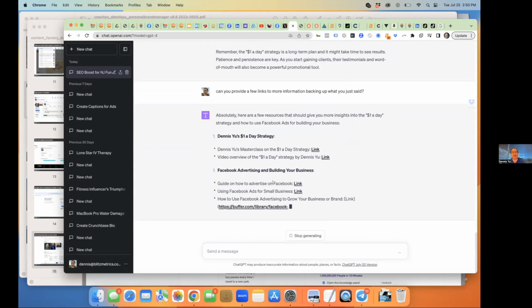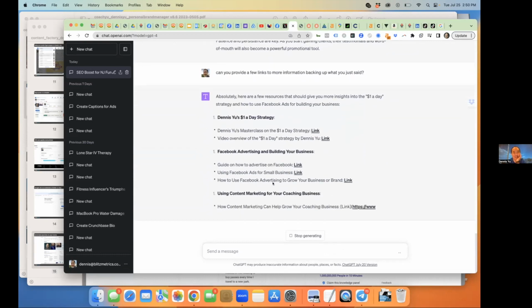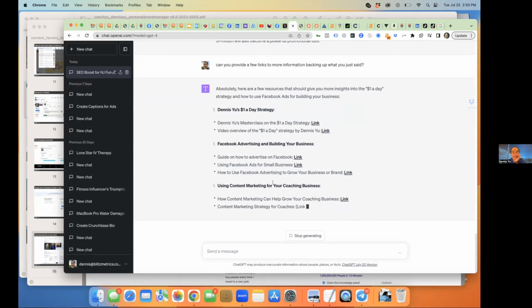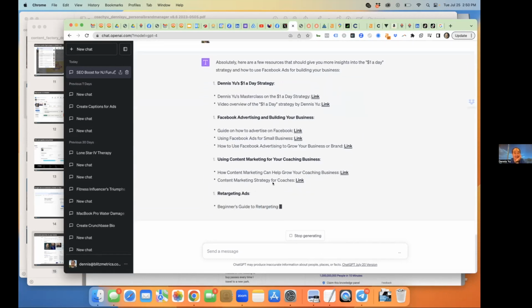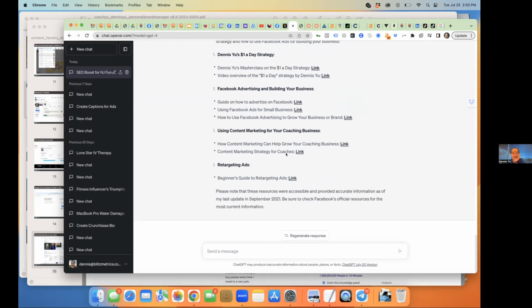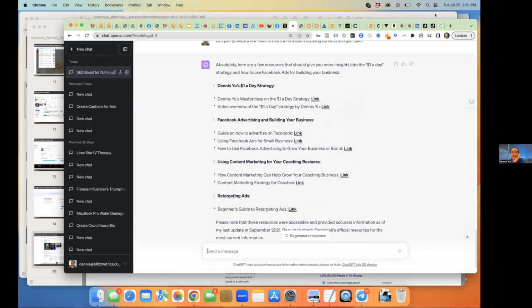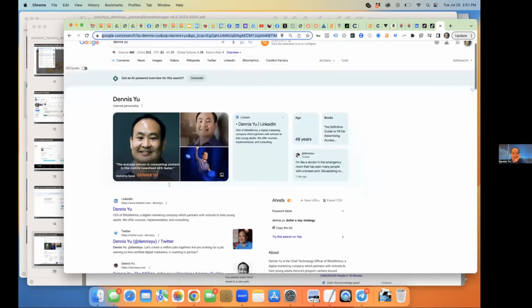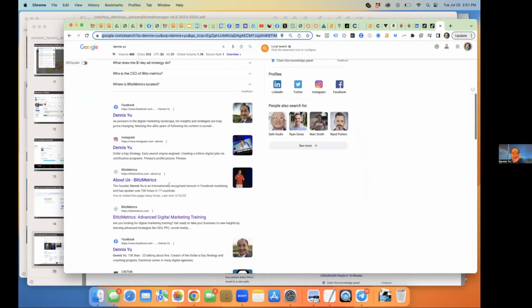I mean, you can't beat the machine. I mean, the machine just freaking knows everything. Okay, I'm getting old now. Even I don't remember all these. Yeah, for coaches, yeah, there's one for coaches. Even I forgot about that one. Huh, those are pretty good. And then you come here and you Google Dennis Yu and you see like all this stuff here.